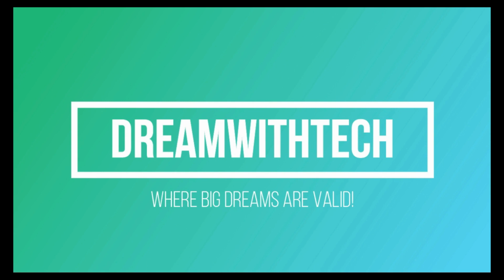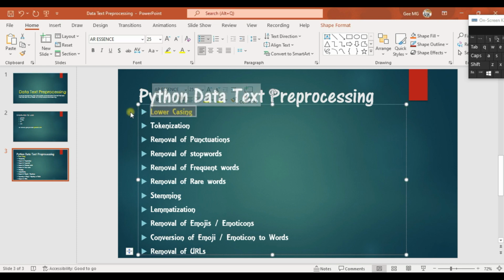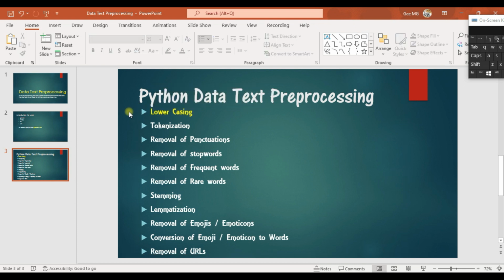Hello guys, so we are going to talk about Python data text preprocessing. Our first tutorial, the first part on data text preprocessing, will be lowercasing. We are going to read a file which is tweets from Twitter, then lowercase each line of our tweet. So without further wasting time, we can head on to our code.